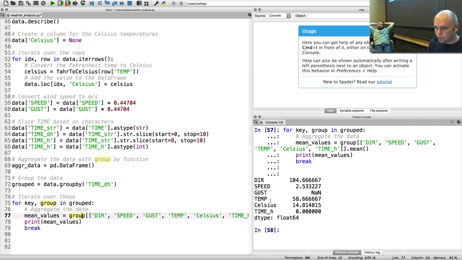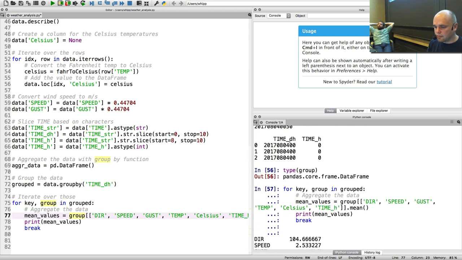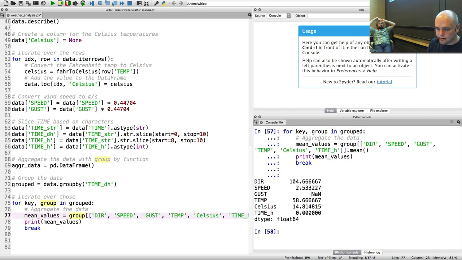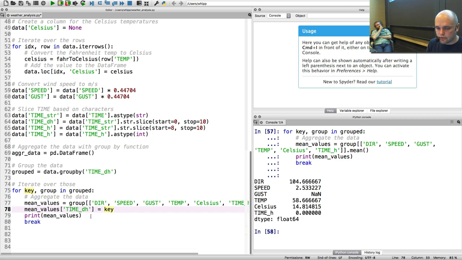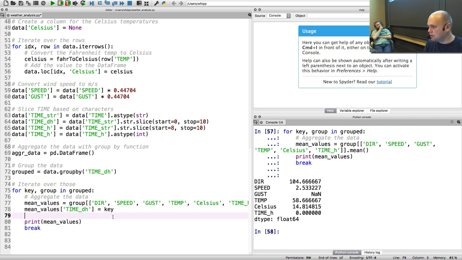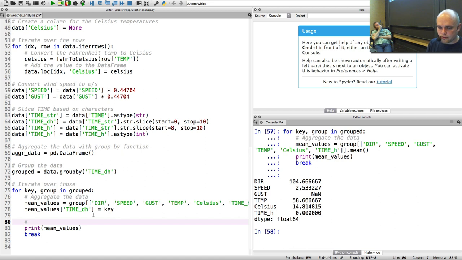First of all, we can see that we don't have the actual datetime information in there, so we want to first add that into this series. We can do that by saying mean_values, and then the name, so it's time_dh, equals to the key. So we will add the key into there. And then we will add that series into this new data frame, adding the aggregated data into the data frame.